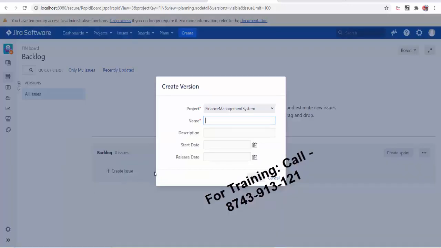I just click on the add, and here we get the option of creating a version. You can give any name. I'm saying release 1. What is the description? Release, and I'm taking the example of an e-commerce site to release new user activities.